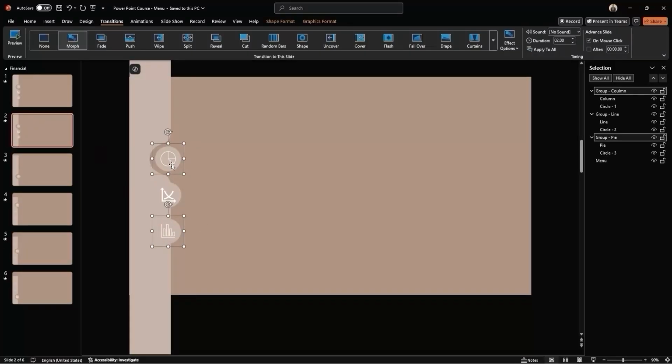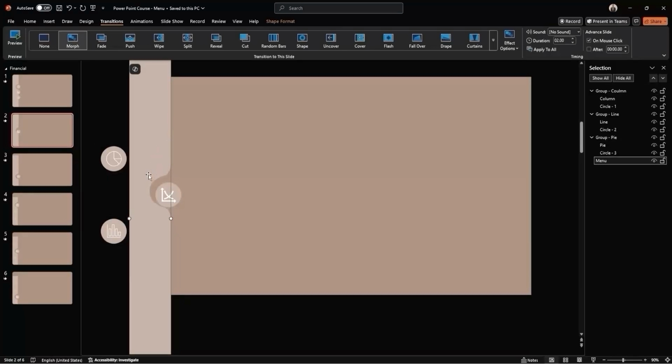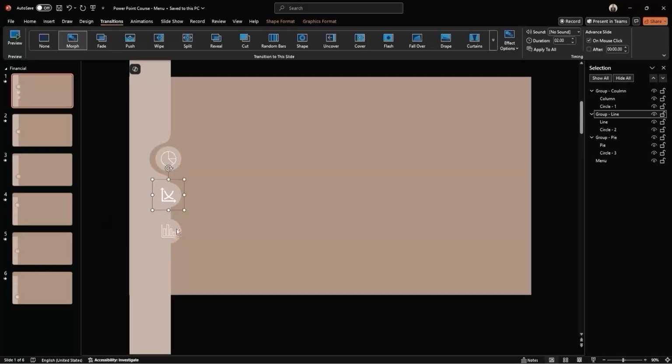This time, select the pie and column icon groups and use the arrow keys to nudge them off the slide to the left. Then, select the menu rectangle and push it downward until the line circle is perfectly centered in the cutout. Lastly, on slide 1, select the line and column icon groups and use the arrow keys to move them off the slide to the left.